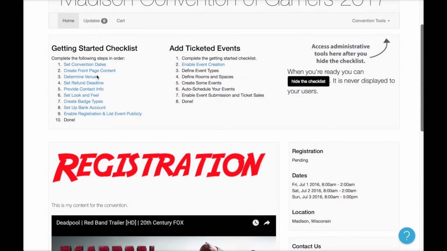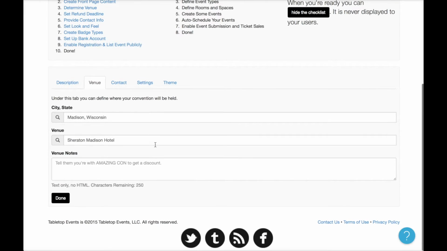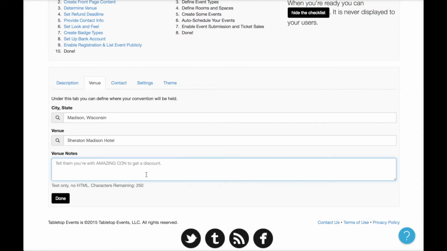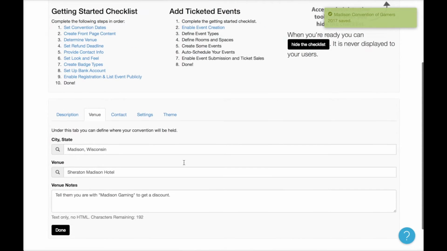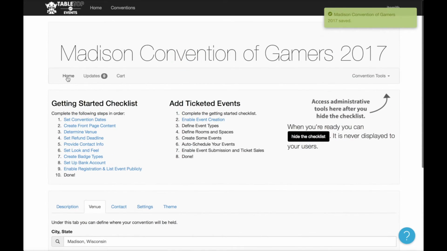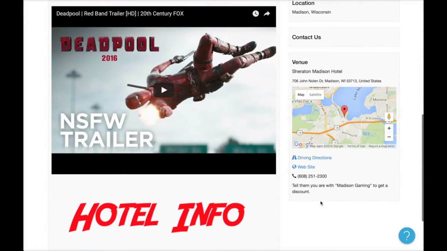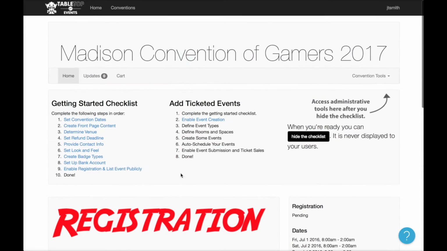Now, if I go back to the venue section here, I can type in some information saying, tell them you are with Madison Gaming to get a discount. So that's cool that we can let people know that we have a special booked rate for this hotel, and that information then will appear right here under the venue information. So the venue now is done.